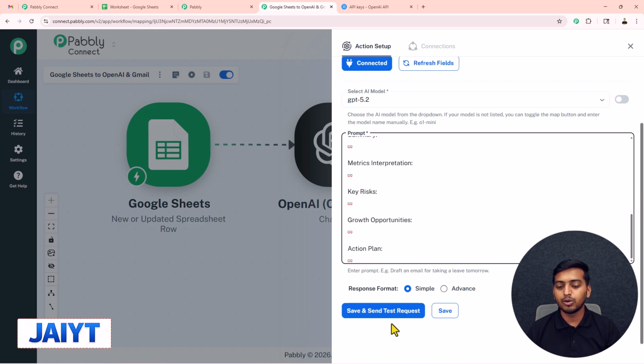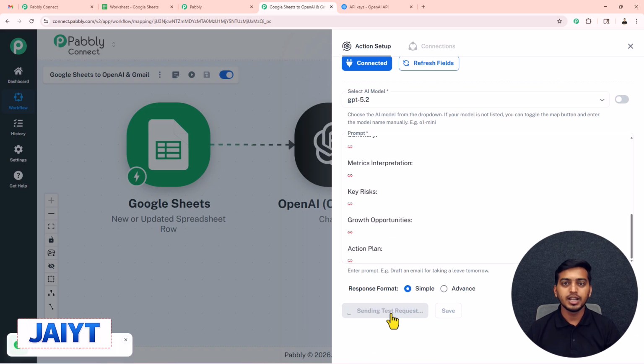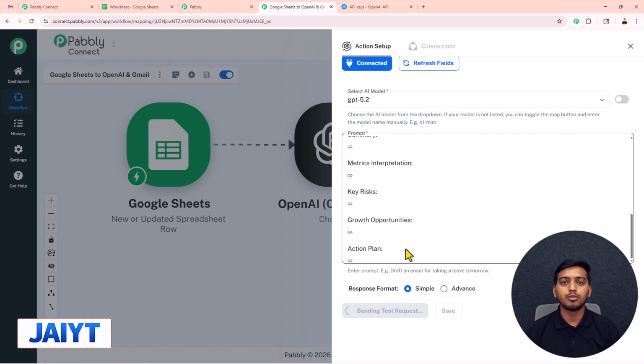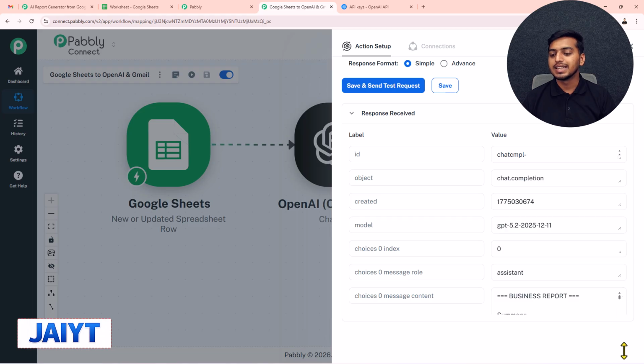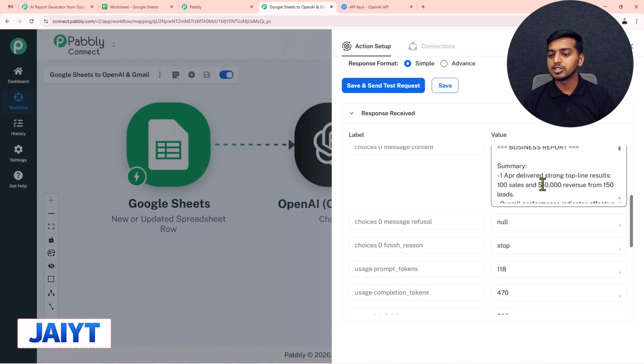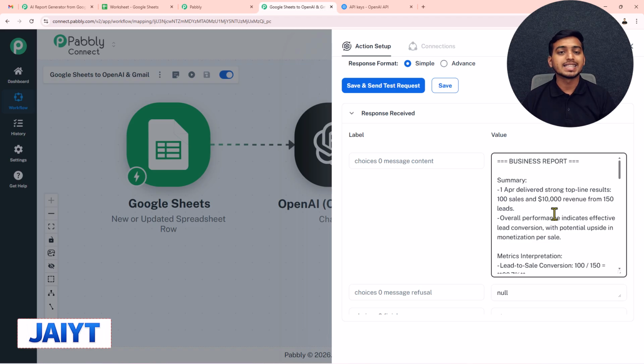Now we just have to scroll down, click on this save and send test request button to successfully receive this response from OpenAI. I have received my response, and inside this message content you can see OpenAI has successfully generated this business report for me. Now I can send this business report to my team with the help of Gmail.